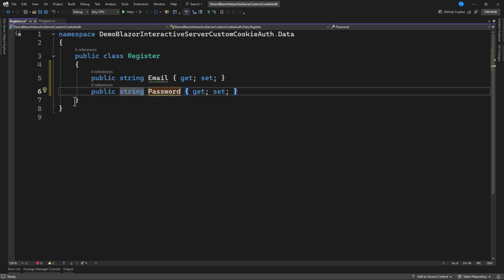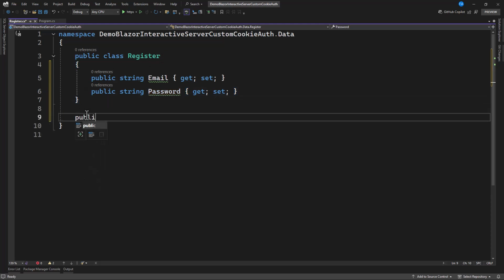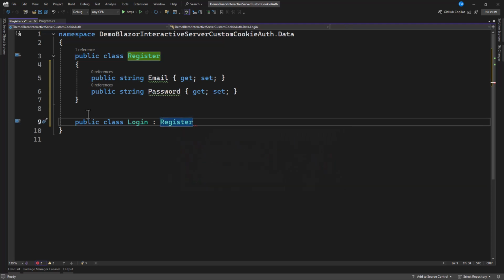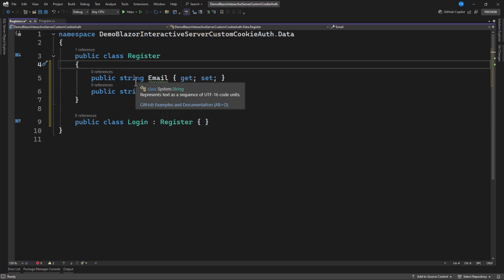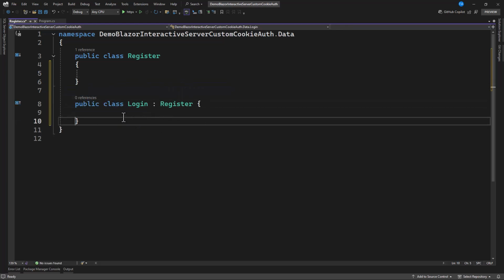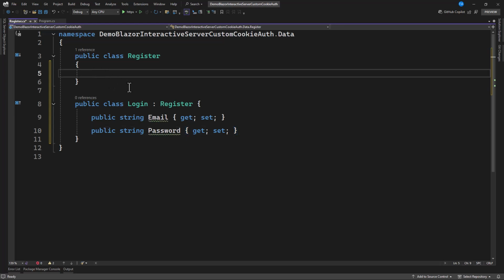And for phone login, we need the same. So that is class login. We can inherit from this register, so we get to use the same models here, email and password. Maybe in case you want to add username, you can do that, but we're going to use the email same as username. And lastly, I think this should come here, and here we need one more, that is confirm password.